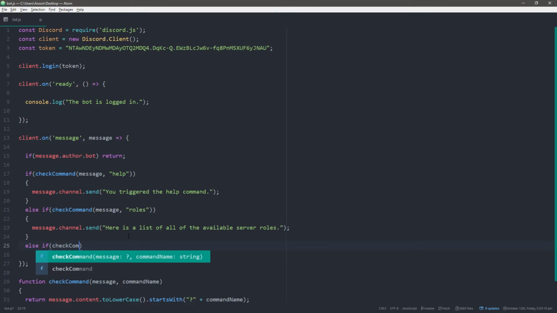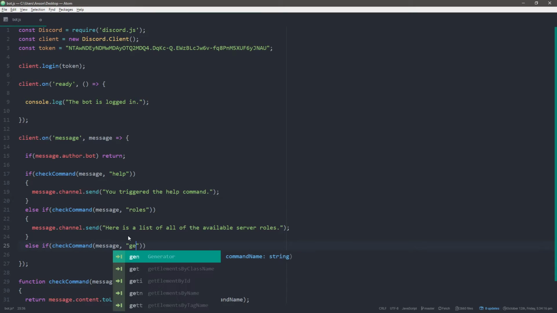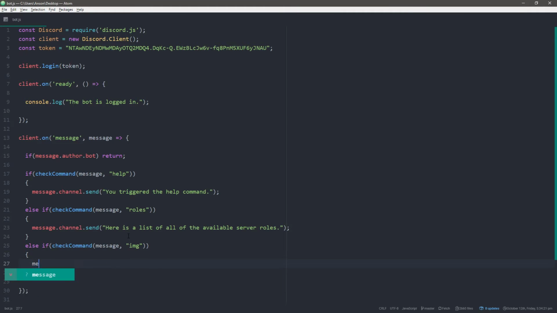So let's do check command message. Let's try, I don't know, image. Let's say you want to generate a random image, right? So send, here's an image. This is just an example.